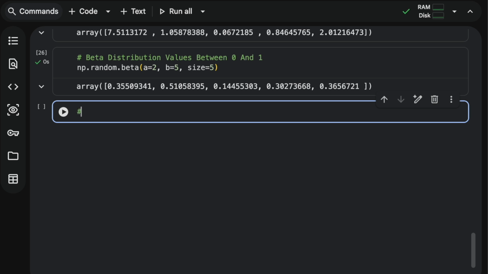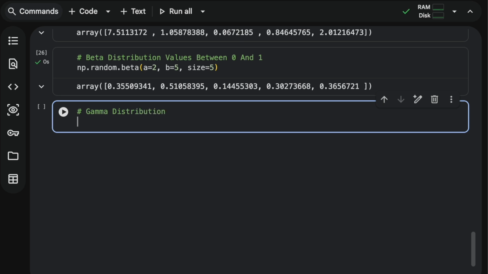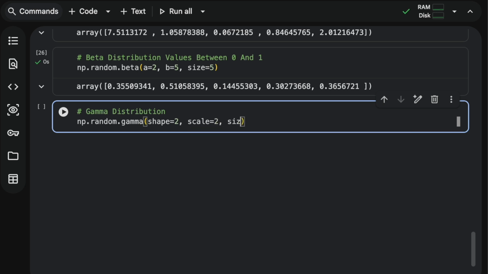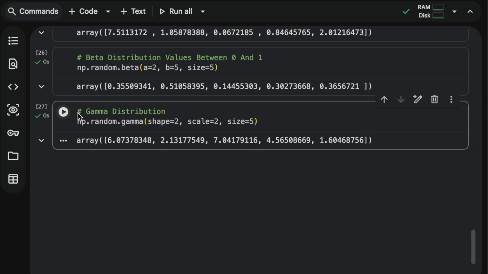np.random.gamma(shape=2, scale=2, size=5) generates an array of 5 random numbers drawn from a gamma distribution. The shape=2 parameter controls the form of the distribution, while scale=2 stretches or shrinks the values and affects the mean. The size=5 argument specifies that 5 values are generated. This function is useful for modeling waiting times, continuous positive data, and processes where values are skewed and cannot be negative, such as rainfall amounts or service times.